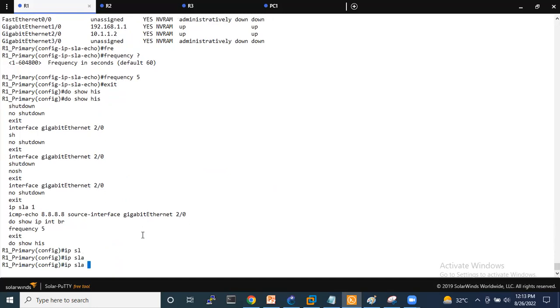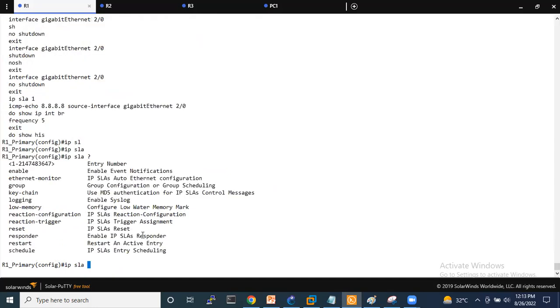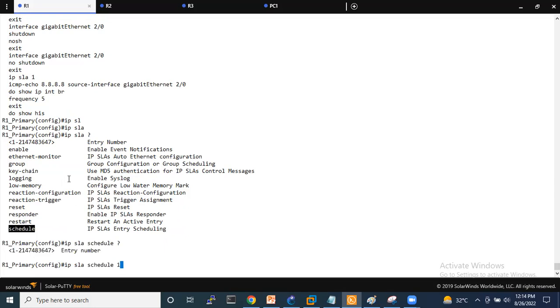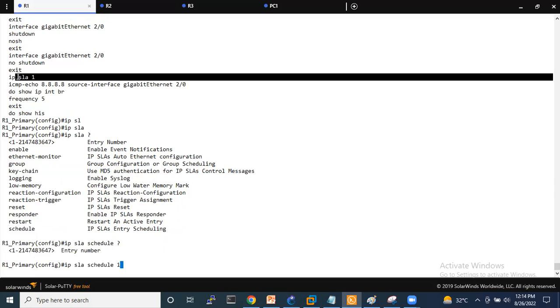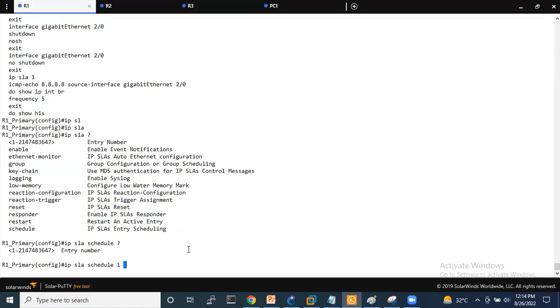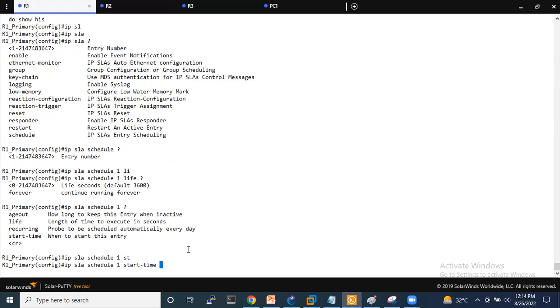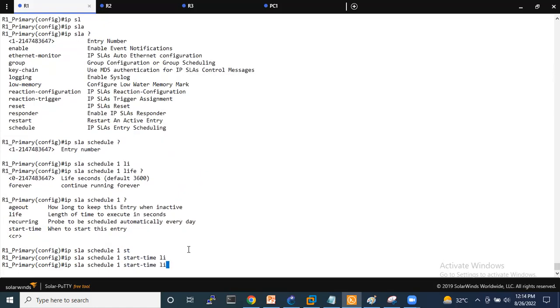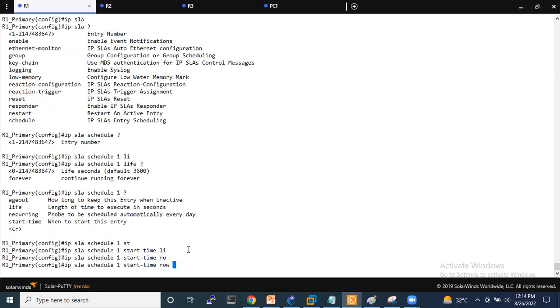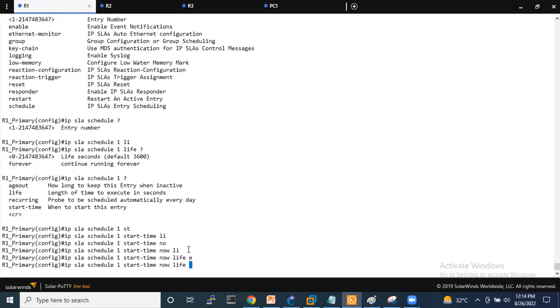IP SLA, right? Then I have to set the schedule. Schedule, then the IP SLA number which I have configured earlier. As you can see, IP SLA 1, right? Then life forever, right? Then I have to configure the start time: start-time now, life forever, right?